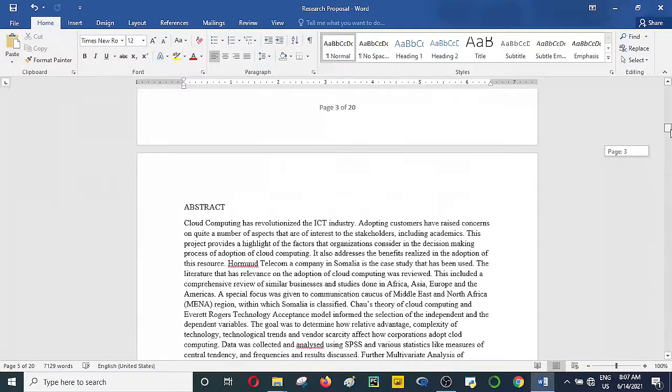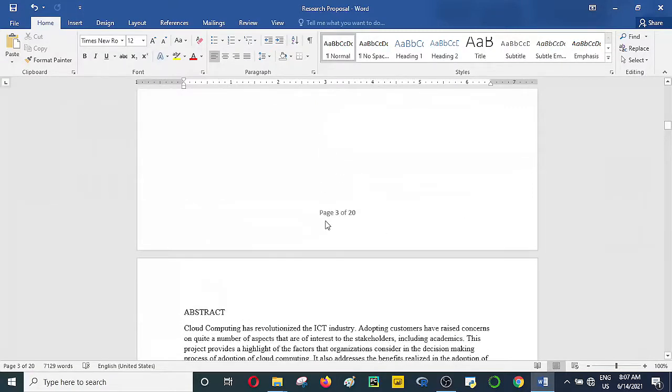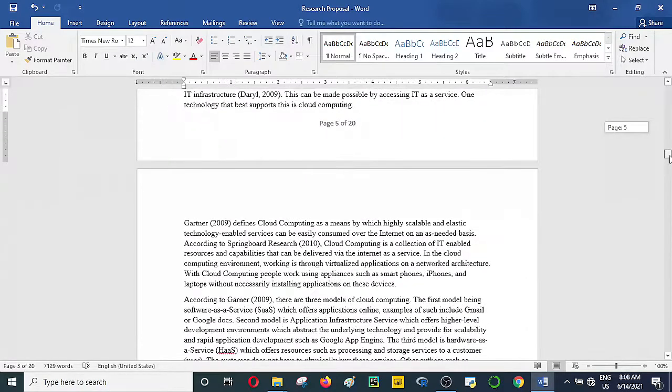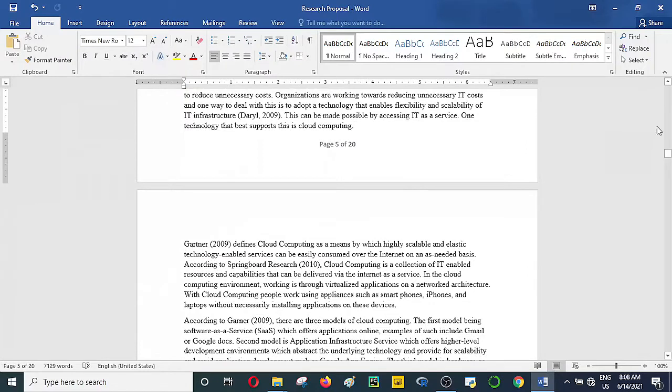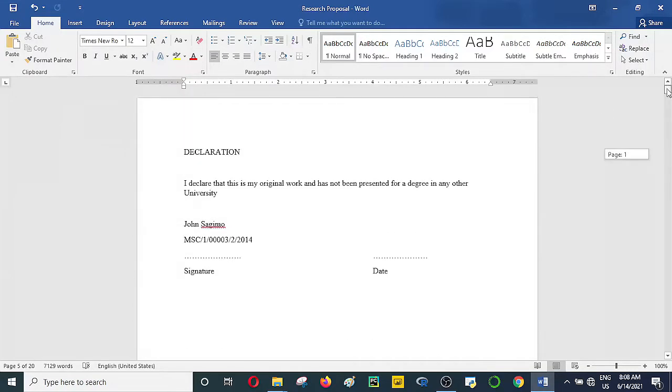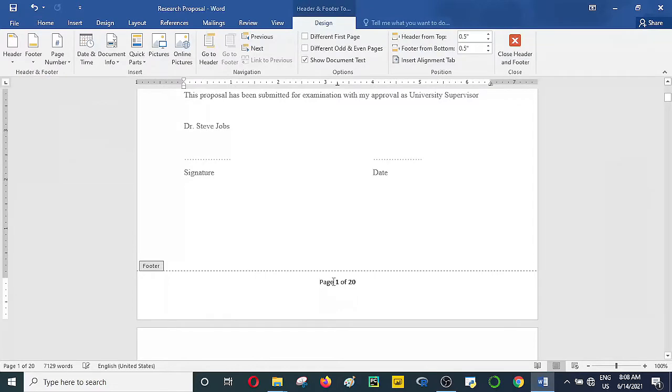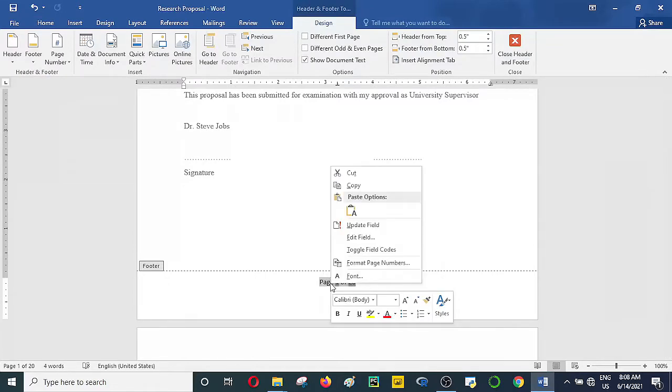So this ensures that at least we have page 1 or page 3 or page 4 of this particular document, for ease of navigation. Again, if you feel that this is not the best page numbering option that you want, you can always change it. You just need to double click within the footer, highlight that, then right click.